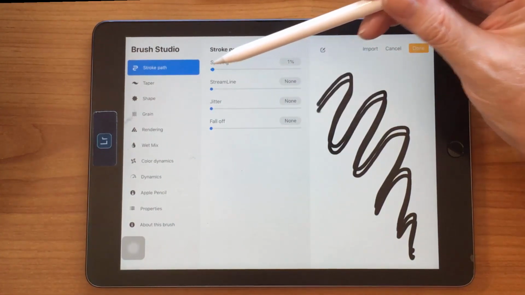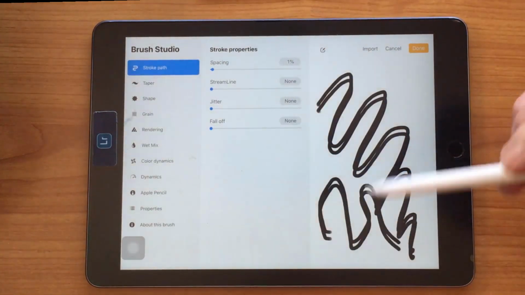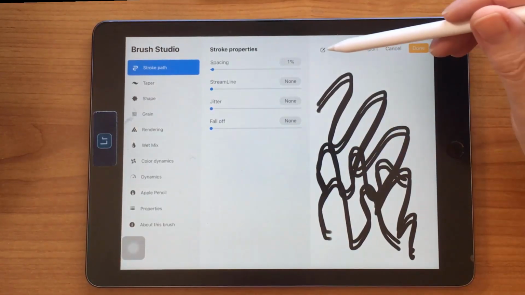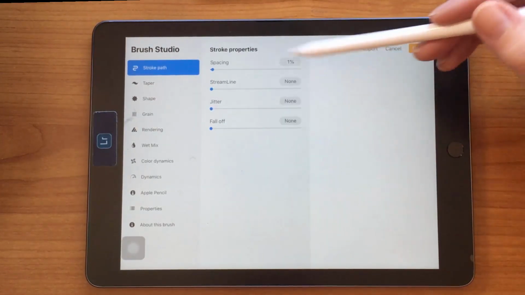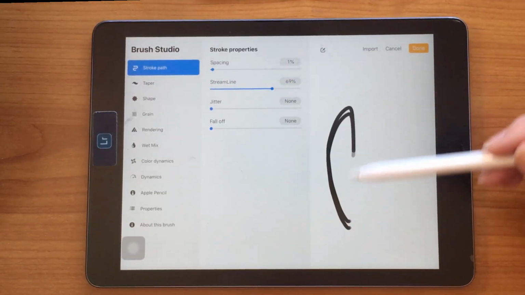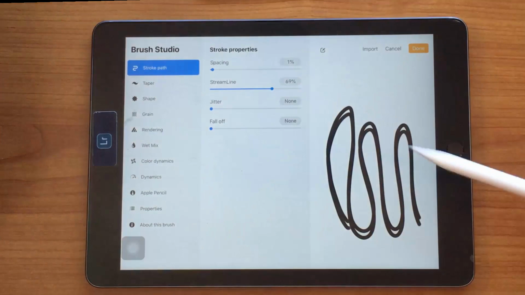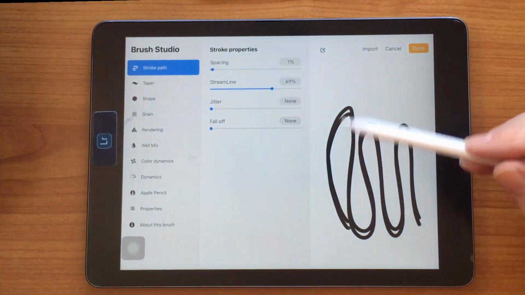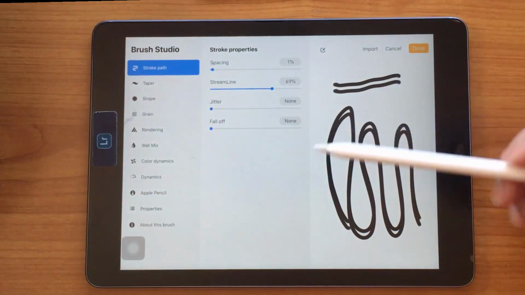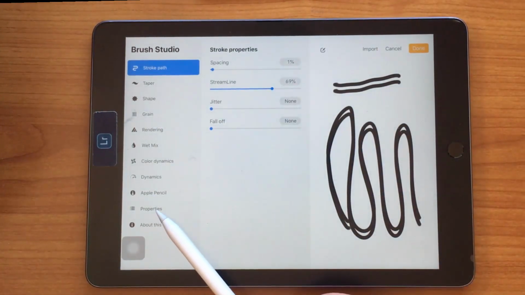I'm going to reduce the spacing back to very small spacing because that will mean it's going to paint a bit smoother. I'm going to add some streamlines so that it's going to follow the pencil a little bit better. At the moment you can see that we're not getting the sort of double lines like this all the way through our brush strokes. Well, we can solve that in the properties area.